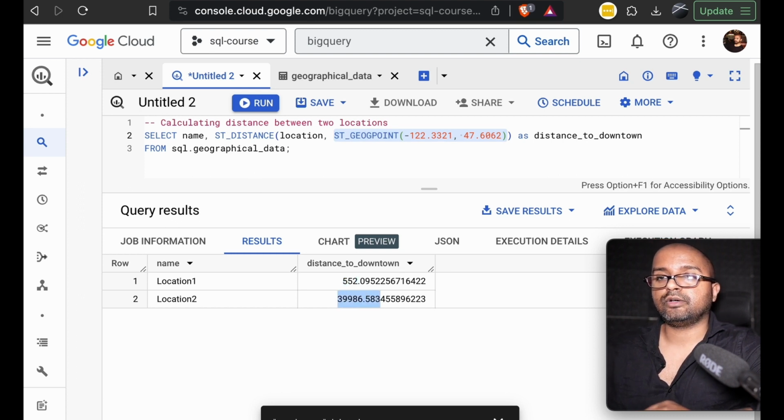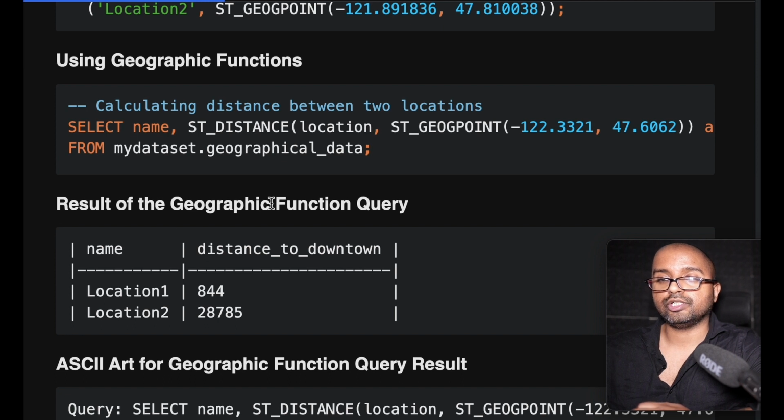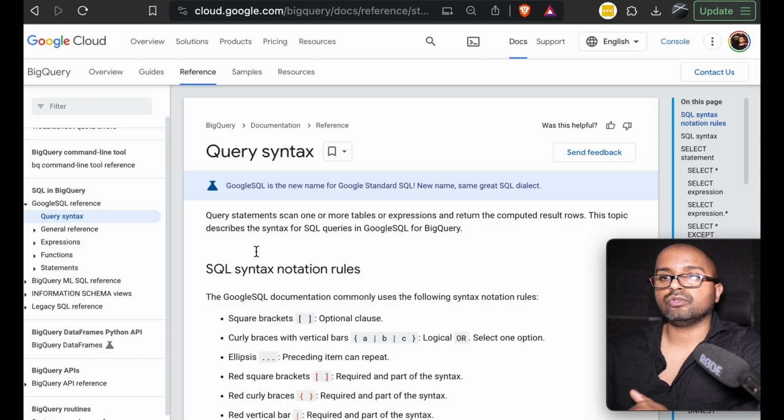So that's a quick introduction to geography function. And of course, there are many other functions within this as well. Again, the best place for all this is documentation. Let's just open that up.